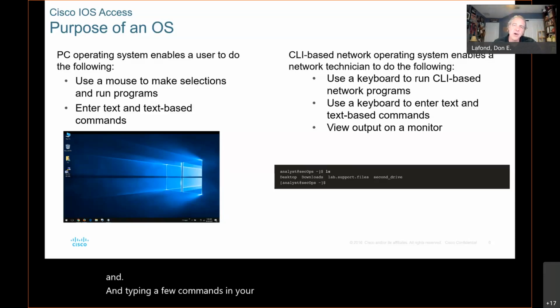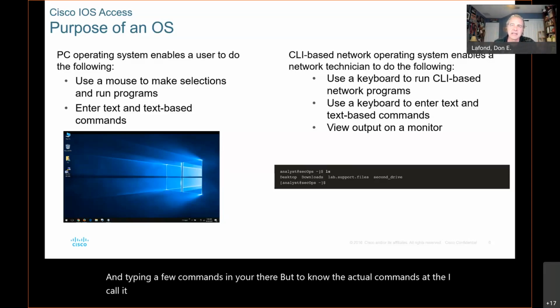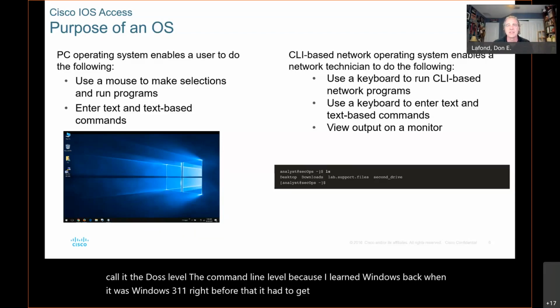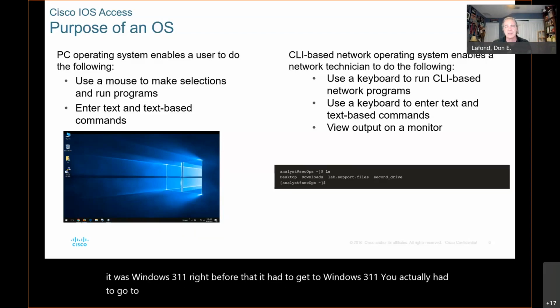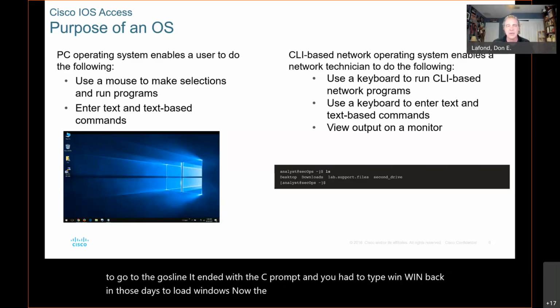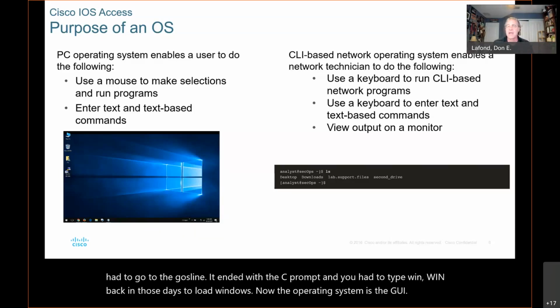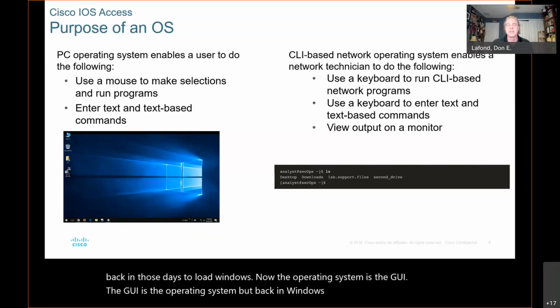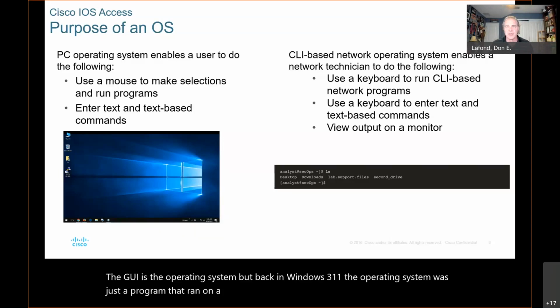But to know the actual commands at what I call the DOS level, the command line level, because I learned Windows back when it was Windows 3.11. Right before that, to get to Windows 3.11, you actually had to go to the DOS line. It ended with the C prompt and you had to type Win, W-I-N, back in those days to load Windows. Now the operating system is the GUI. The GUI is the operating system. But back in Windows 3.11, the operating system was just a program that ran on a PC. Anyways, we've come a long way since then.